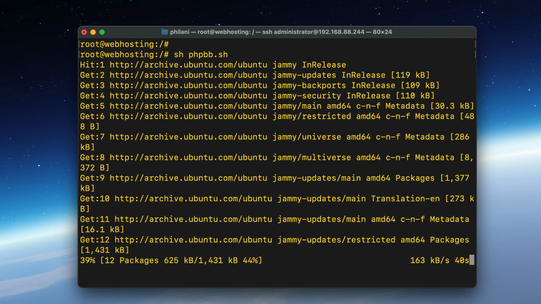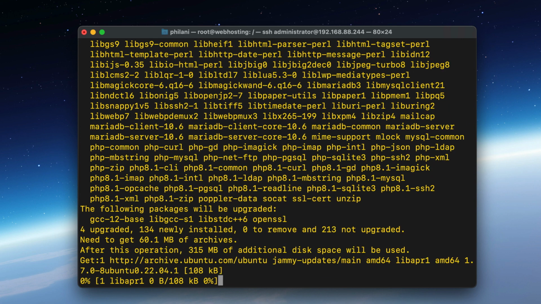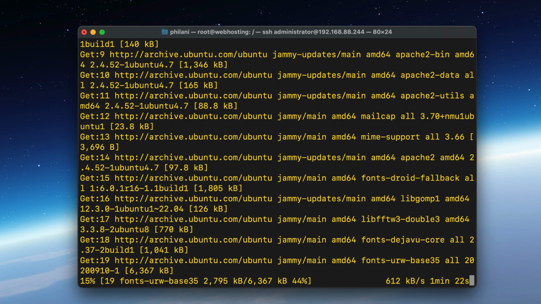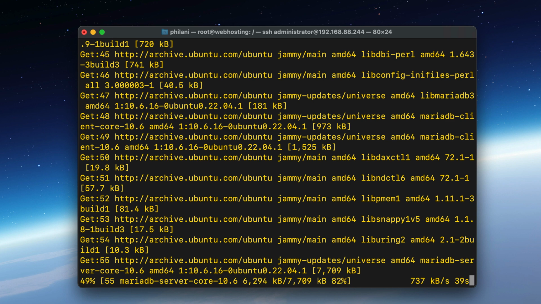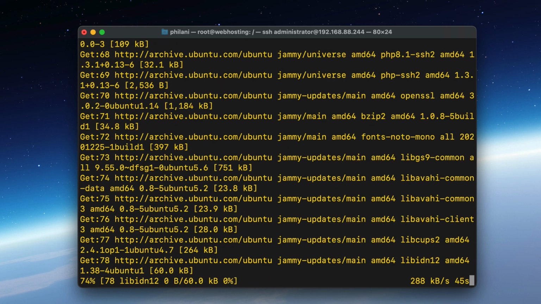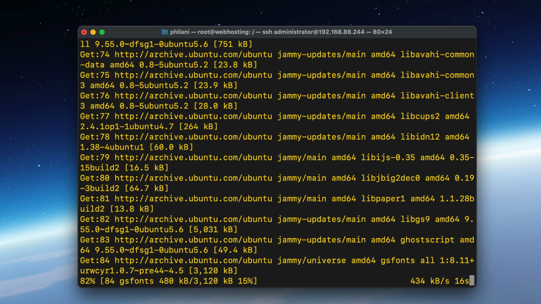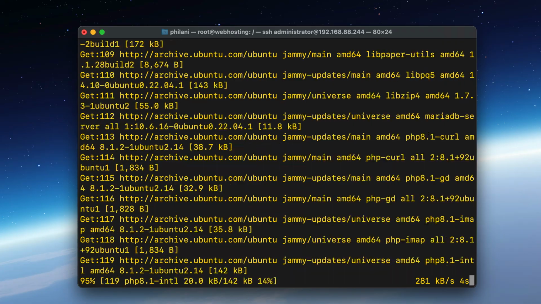So I'm just going to save the changes to this file and then run the script. So it's phpbb.sh, and as you can see, the script is now running. You just need to simply wait for the installation process to complete. The script will automatically install Apache, and then it will automatically set up the MariaDB database, and then it will also create the database for you.